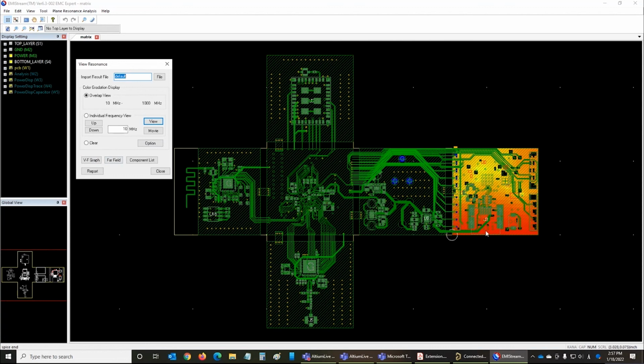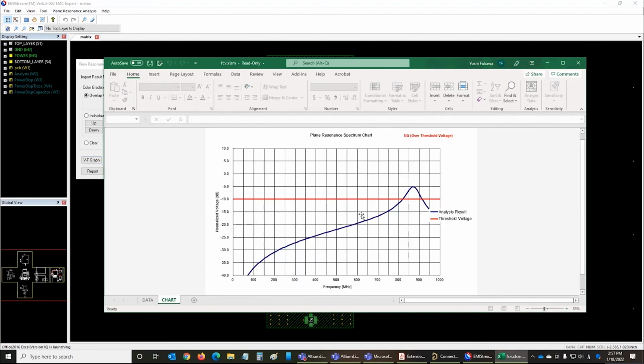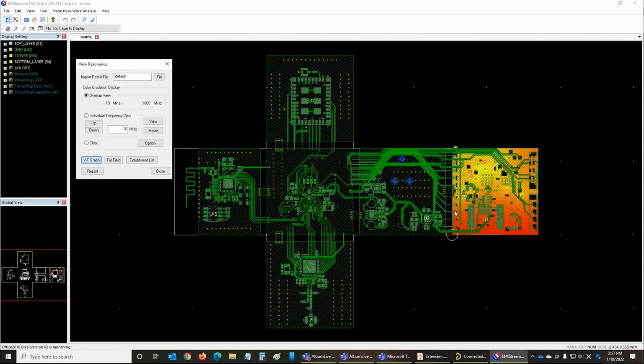So this red portion has higher resonance. And if we take a look at the VF graph spectrum chart, so this we have resonance around 870 megahertz. So that is no good, NG. So we have to reduce the resonance below threshold. NEC recommends below minus 10 dB. So now we can add these actual red highlighted components as a capacitor, decoupling capacitor.